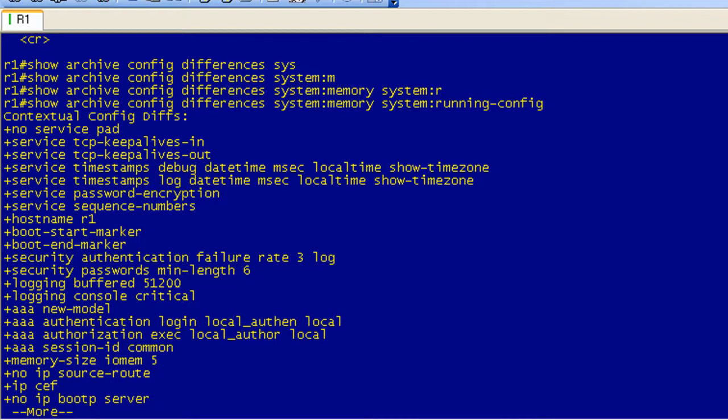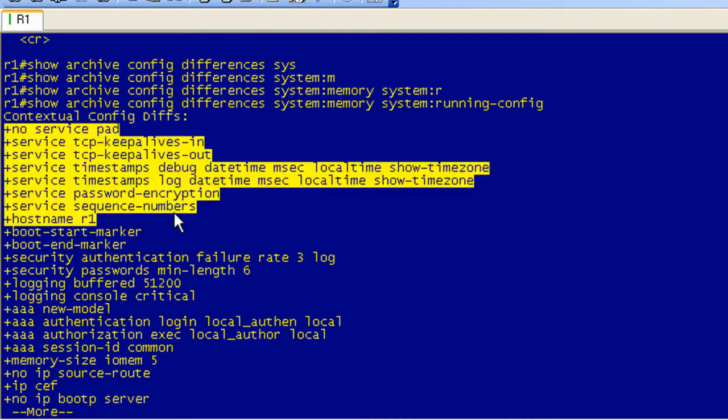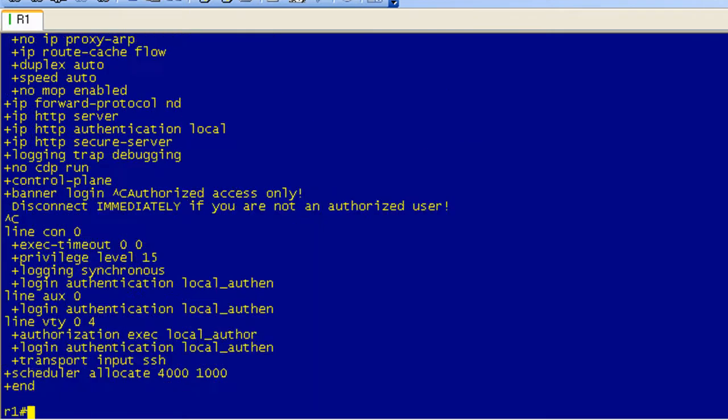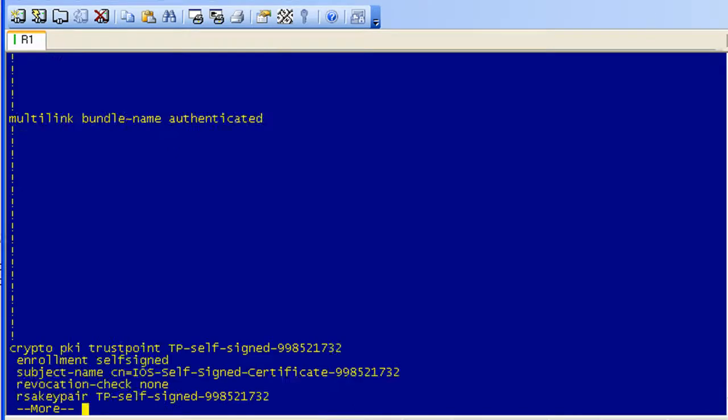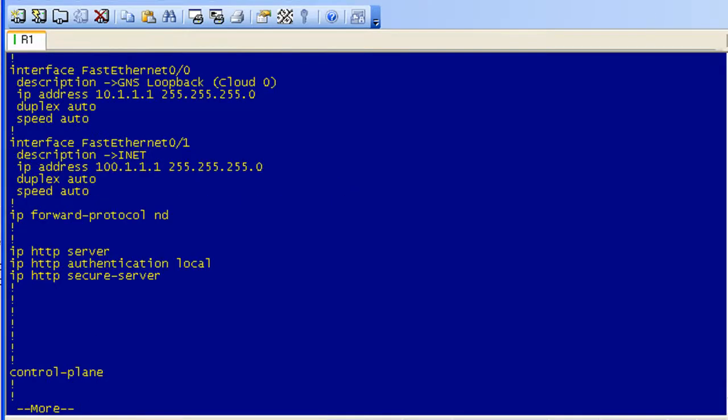And here you go. These pluses mean that these are commands that are currently in the running configuration that are not in the startup configuration. So these are the commands that one-step lockdown added to our router. And you can see there's quite a few. And this brings up an important point. The startup configuration, if you see, is that simple configuration that was on there before.